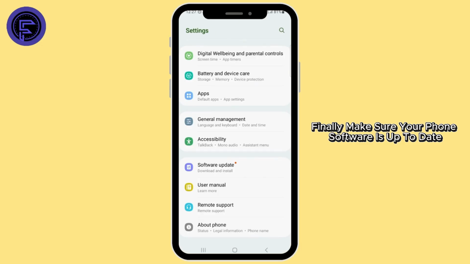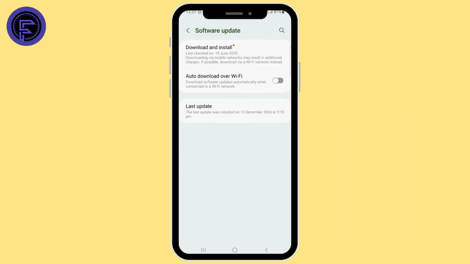Finally, make sure your phone's software is up to date. For that, launch Settings, navigate to the option Software Update. If any updates are available, just update it.